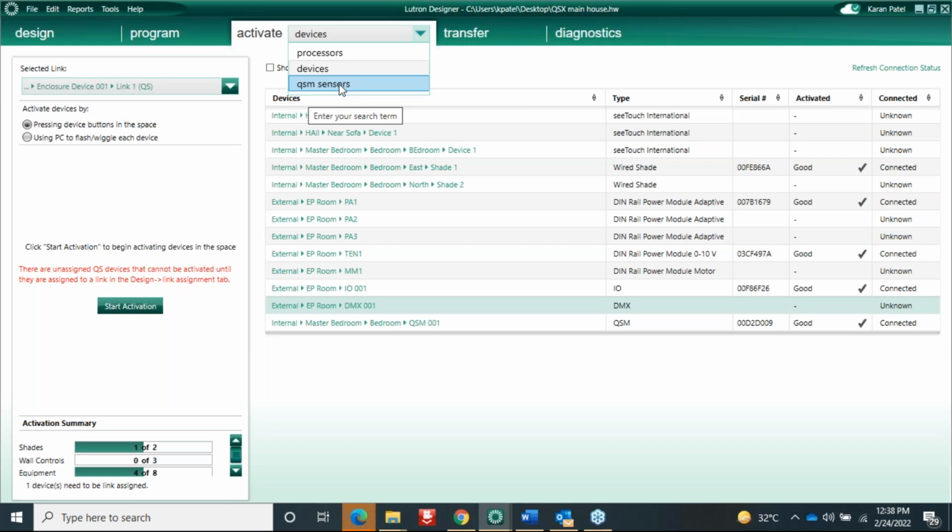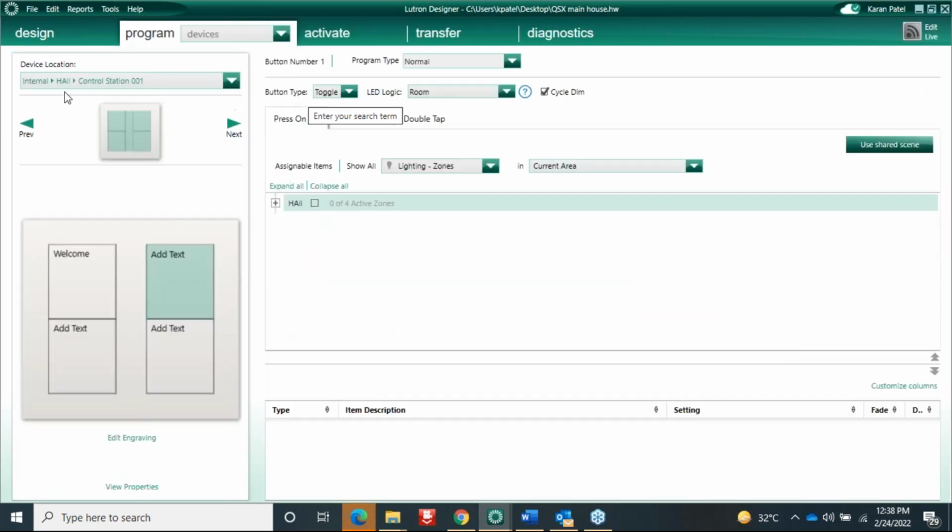Once the QSM sensor is activated, we also talk about the programming. In the programming, we talk about the programming of buttons, where we cover all types of buttons: single action, toggle, dual action, raise, lower, open, stop, close, stop. We talk about double tap, press and hold. We talk about cycle dim. We talk about the LED logic.